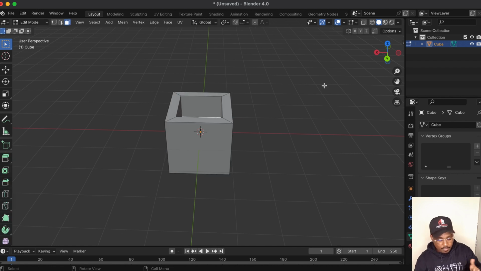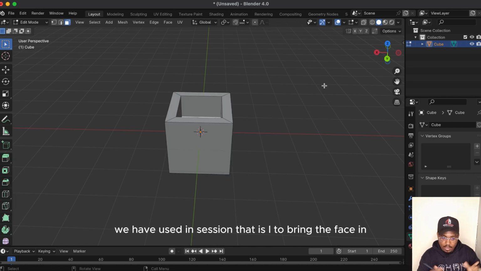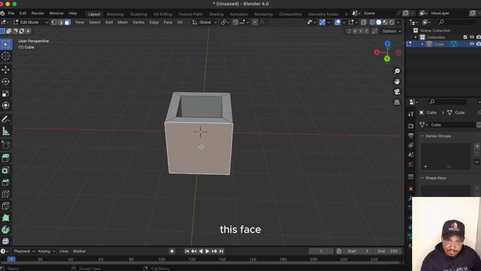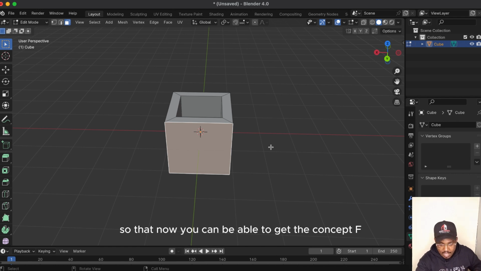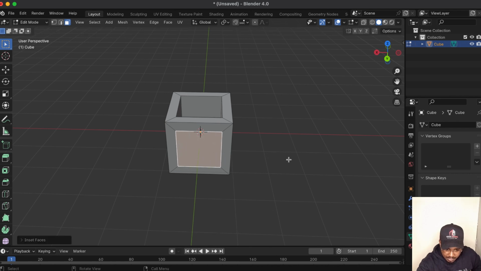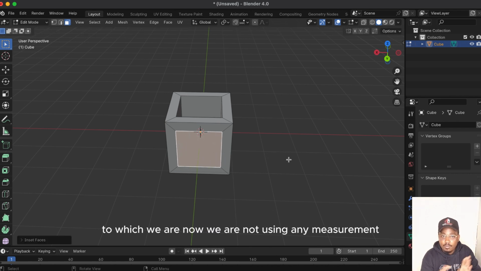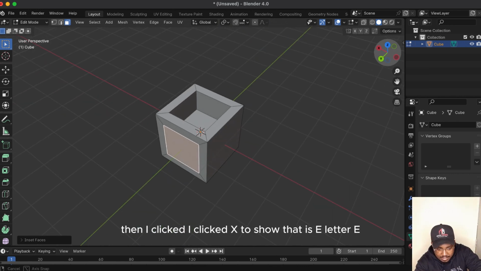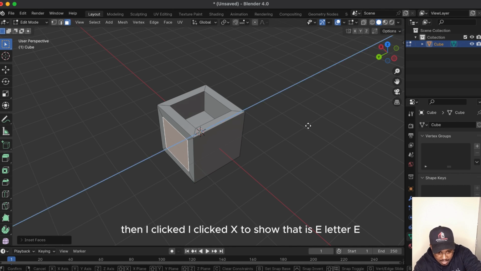Remember, we have used insertion, that is I, to bring the face in, and we have used extrusion to bring the face down. We can bring it either down or upward. Let us repeat what I've done on this face so that you can get the concept. I clicked I to bring it inside, and we are not using any measurement. It's up to you, be creative about where you want it to be. Then I clicked extrusion, that is E, letter E.